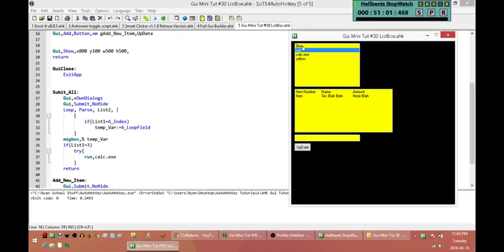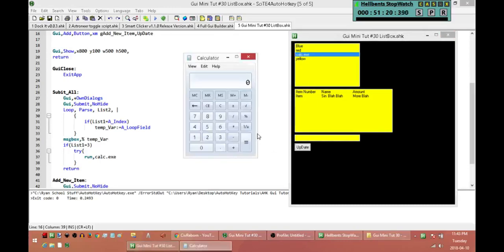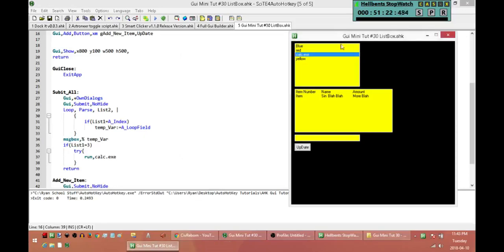So if I hit blue, it does just the message box. If I do red, it does just the message box. If I do yellow, it just does the message box. But if I hit calc.exe, it's going to do the message box, and then it's going to run the calculator. Knock on wood. So message box, and then it ran the calculator. Okay, so that's how we can actually have it do something, right, and we can have it do anything we want.